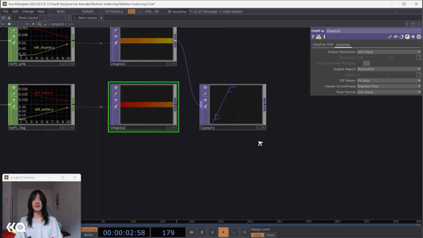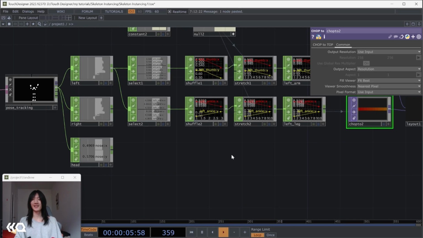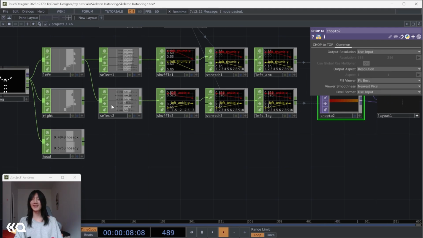Bring it here, like so. And then with that, I'm going to bring that in. And look at that. It's our leg. Very awesome. And then, yeah, we can repeat it again with our right arm.